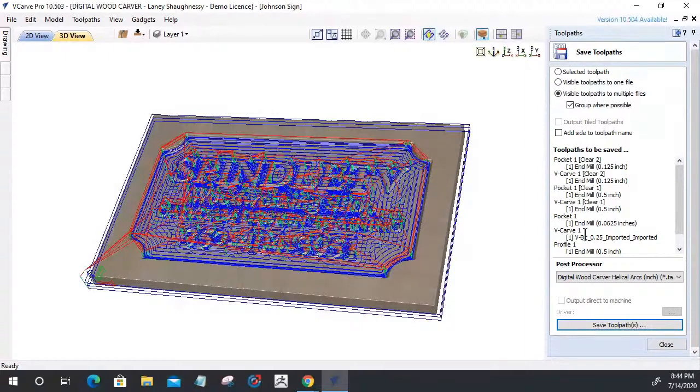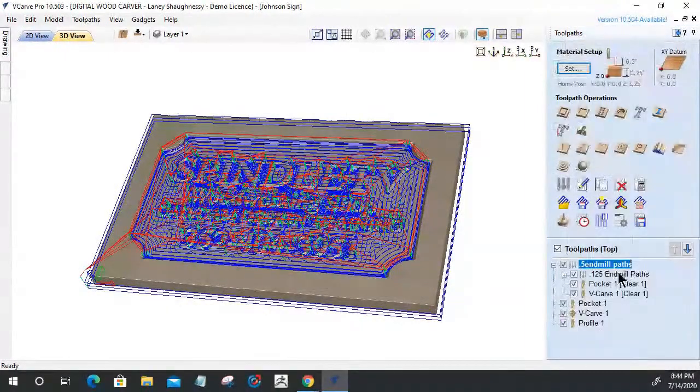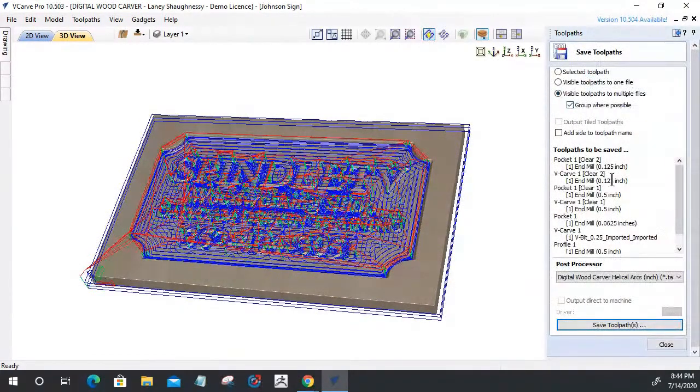So it's pretty smart software, even though I screwed up and I dropped my 1/8 inch tool pass into my 1/2 inch group. It's still not going to let me save them as a 1/2 inch tool. It's still going to say, hey, there's an error. There's 2 different tools in there. Or if I chose to group where possible, it's still going to save those 1/2 inch tools as one file, the 1/8 inch tools as another, the 16th inch tool as another, that kind of thing.